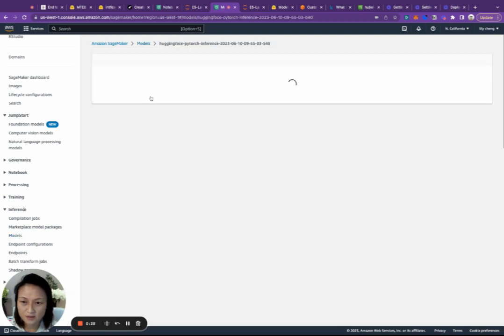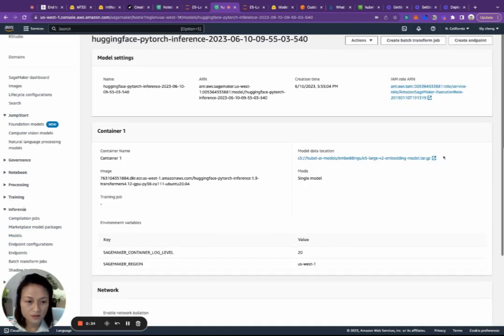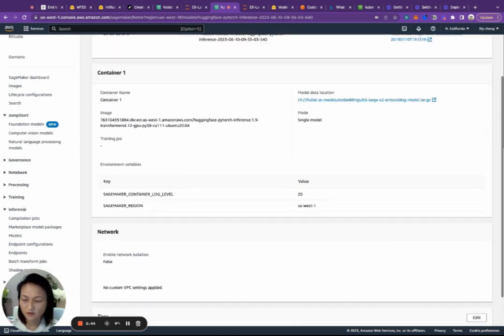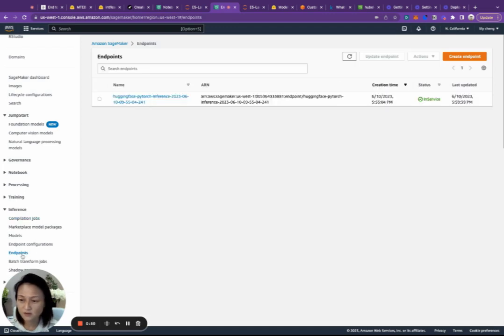If you click into it, you will see where it's getting the model. This is where you saved that tar file. So you've got a model, and you've also got an endpoint. If you click into inference endpoints, you'll see it's in service. Sometimes after running that cell, it might take a few minutes for this to be in service.